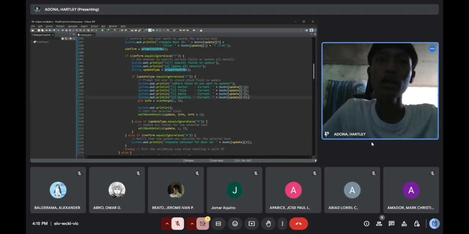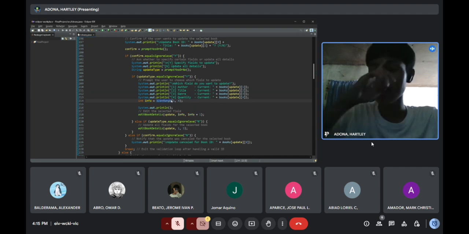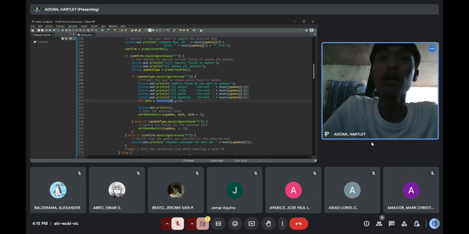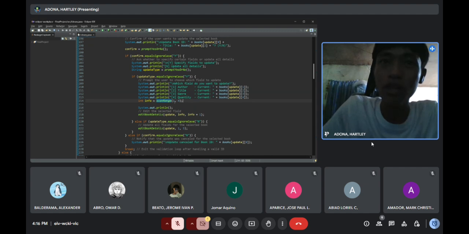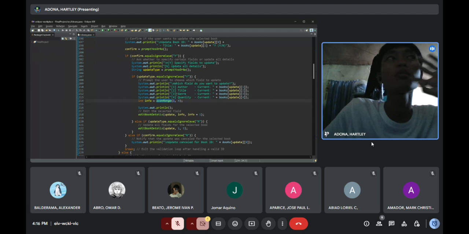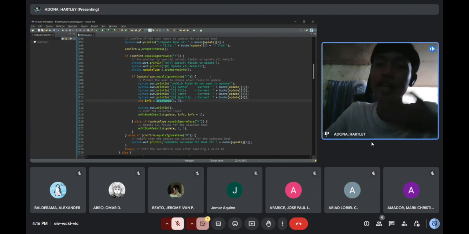Now, we're going to initialize another variable, info, which is equal to scan range 1 to 4. So basically, this method, which is explained earlier, the first variable here is the range. For example, there are only 1 to 4 choices, so the first is 1. Then the last is 4, because the choices are 1 to 4.